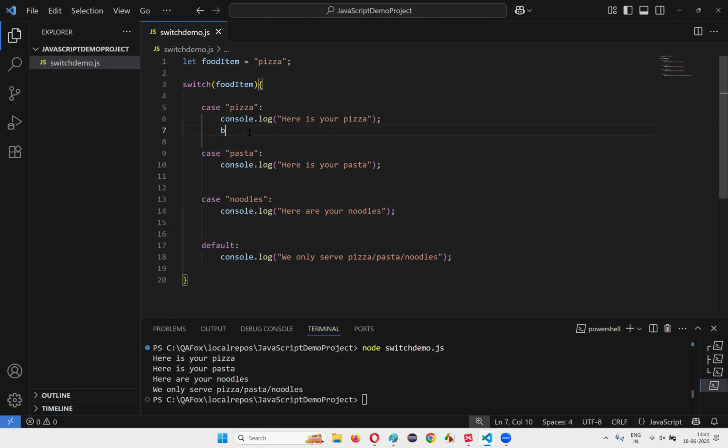So that's the reason we have to put the break statement. Some people will intentionally remove the break statement according to their logic, but generally we have to put break statements, guys. So this is what a switch case is, and you can know more about the switch case here.